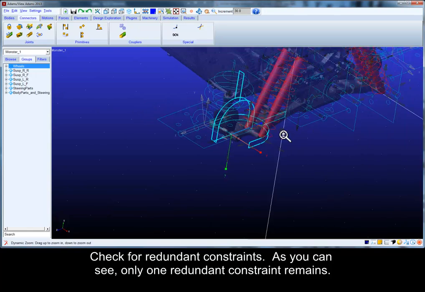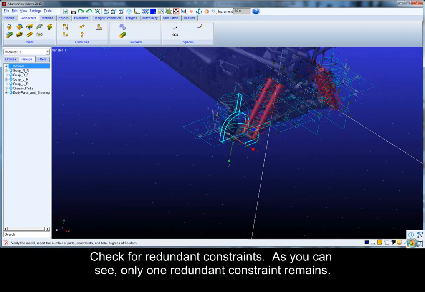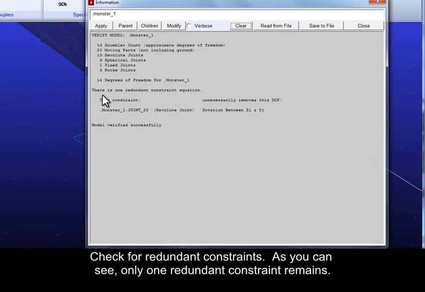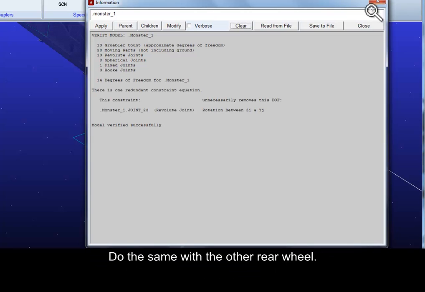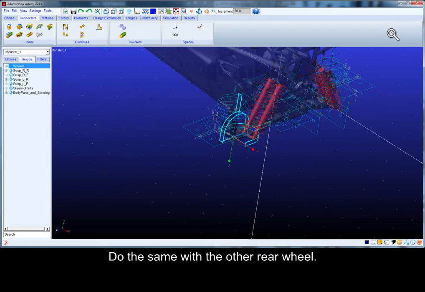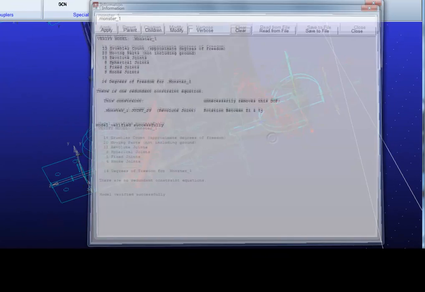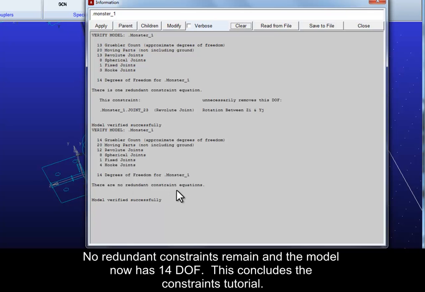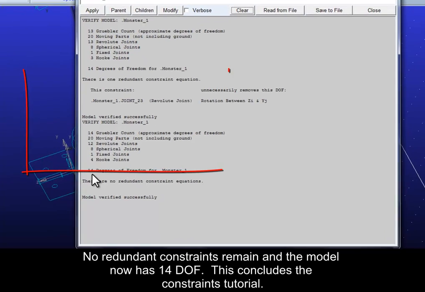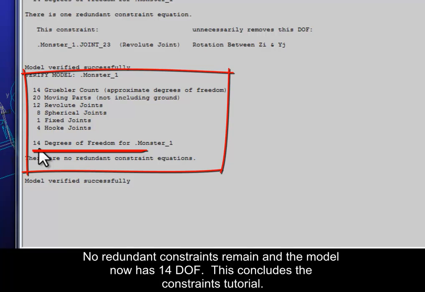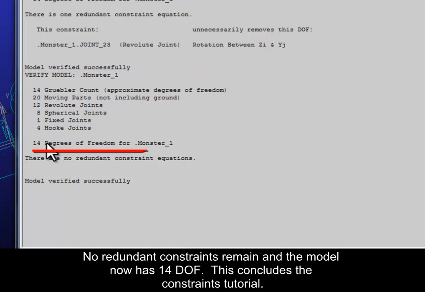Check for redundant constraints. As you can see, only one redundant constraint remains. Do the same with the other rear wheel. No redundant constraints remain and the model now has 14 degrees of freedom. This concludes the constraints tutorial.